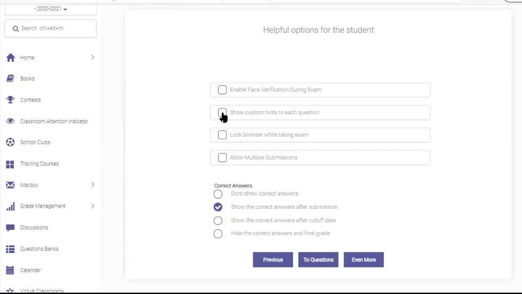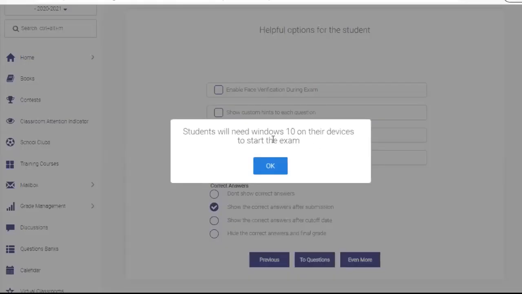If you have a hard or difficult question, you want to put some hints there, you can select this one. And the third option is lock browser while taking exam. The student cannot cheat. This option will work if students have Windows 10 on their devices when they start the exam. But if they don't have Windows 10, you cannot enable it.